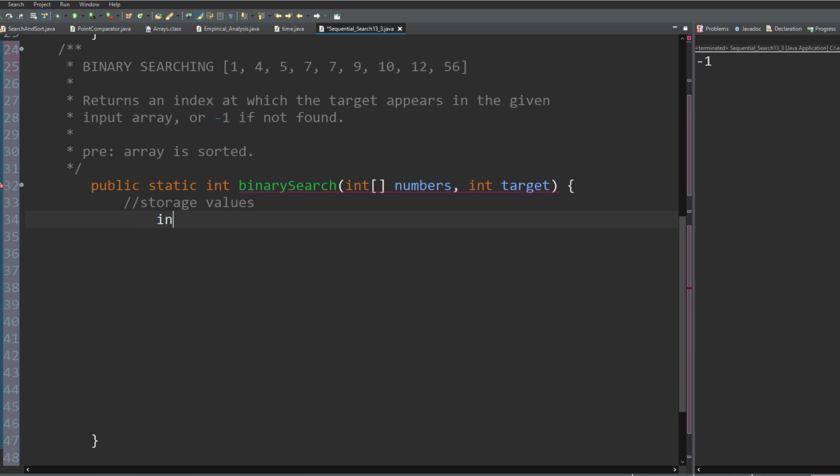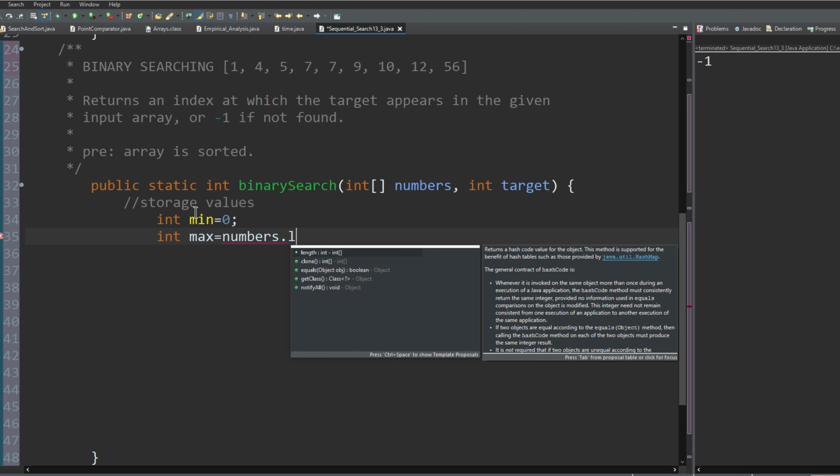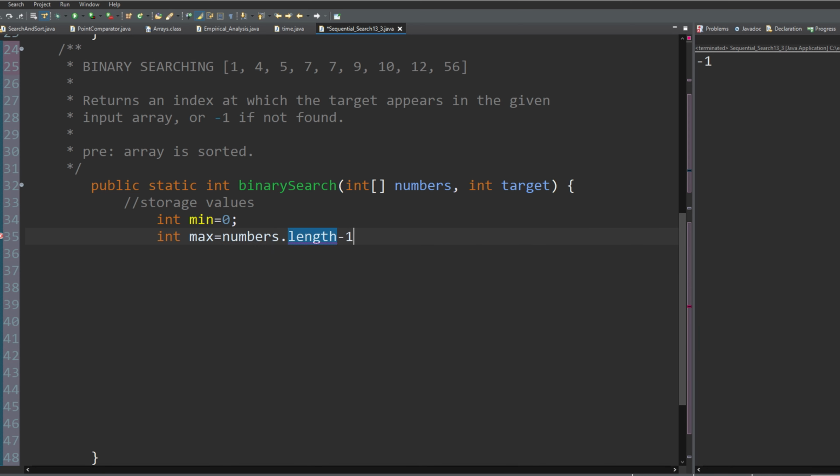We're going to have int min, and we're just going to initialize it to 0. We're going to have int max, and we're going to set it to our max number, which will be at the end of the list, and we can assume that because this array is sorted. And we're going to do numbers.length to get the length of the array, and we have to do -1 because there is one more index than there is length, since indexes start at 0 and length starts at 1.